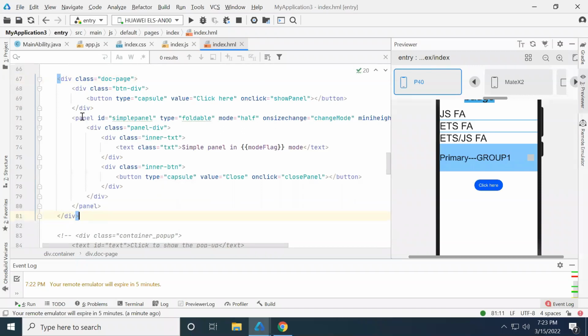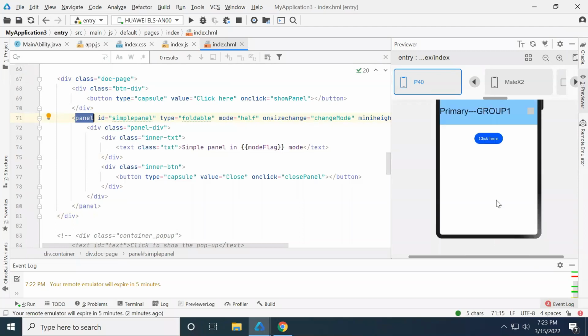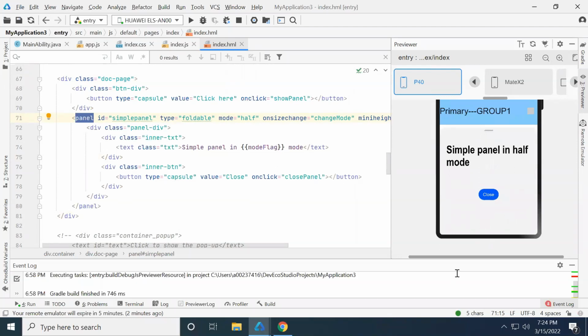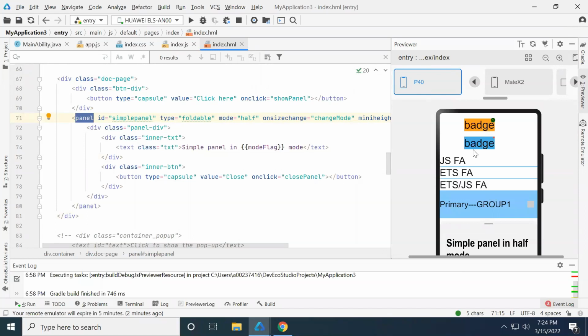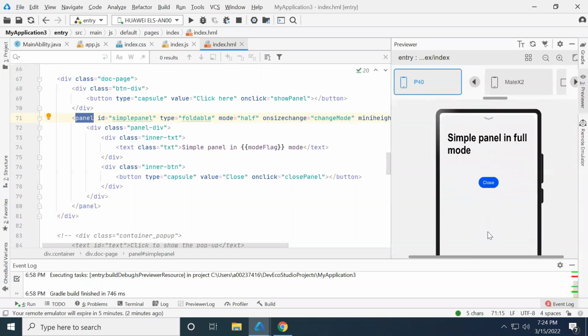Okay, the next component which we will be studying is panel. The panel component is nothing but a slidable panel. This kind of slidable component is provided inbuilt by the SDK. If you see here, let me close. When I click here, one slidable panel comes from the bottom, which I can expand or close completely.